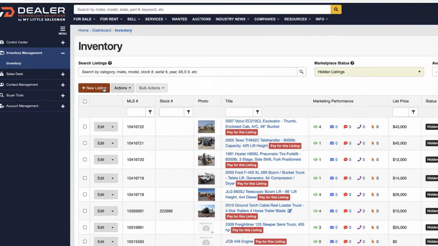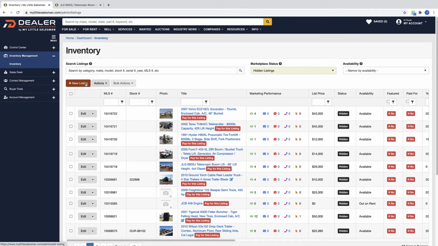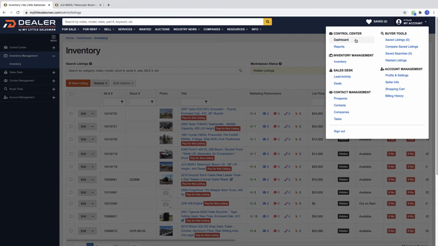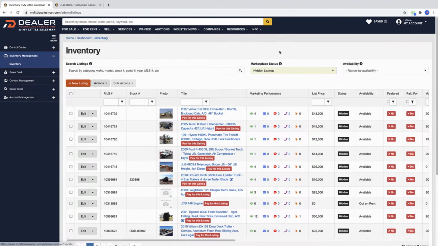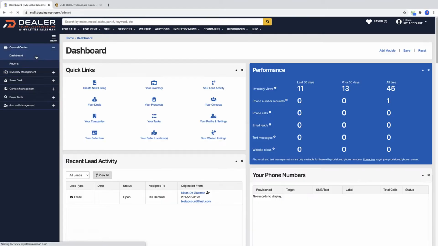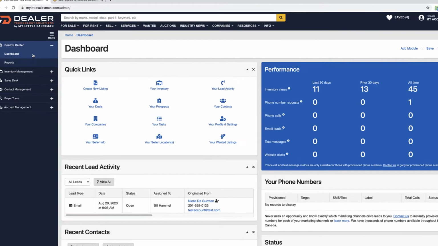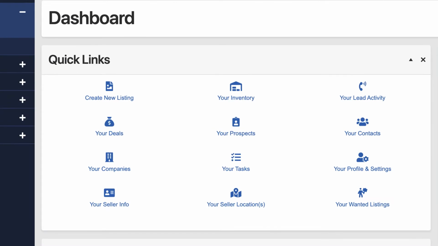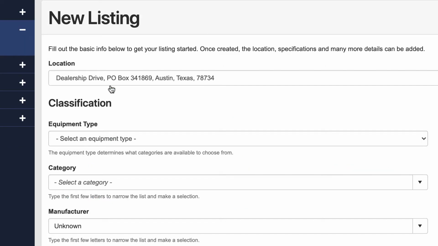For a new seller without any existing inventory, it would be best to build familiarity with the platform by navigating to the dashboard. You can access the dashboard by hovering over the My Account drop-down menu in the top right corner, or by expanding the Control Center section of the far left menu. The dashboard includes a collection of quick links, which are predetermined pages that we anticipate users to access more regularly. To begin, select the Create New Listing quick link.